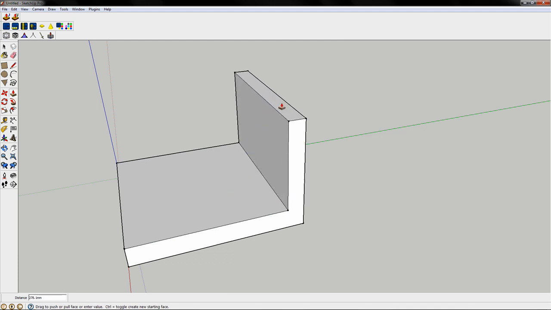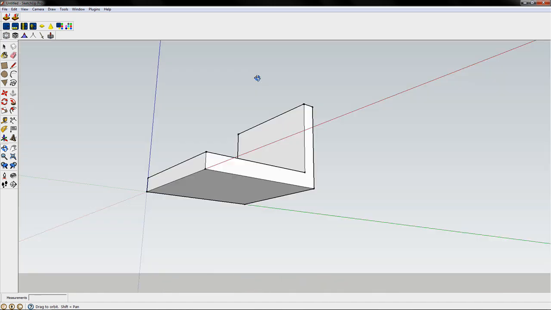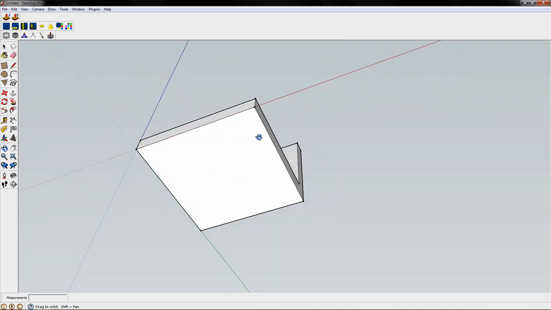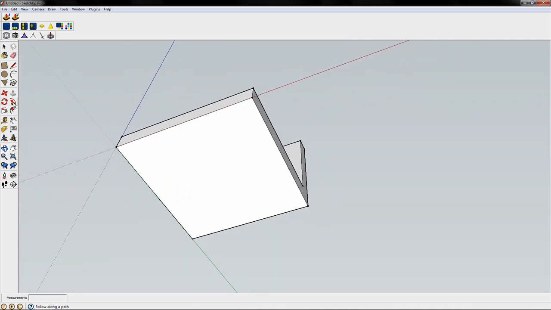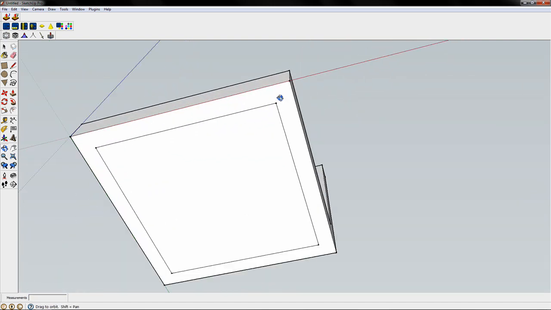So now I'm going to pull it up to about 300 millimeters. So now we have the beginnings of a chair. Not a perfect chair, but it's only a rough measurement. So now we want to offset this. So if we offset this by about 40 millimeters, just to make it look good, it's not a proper measurement.